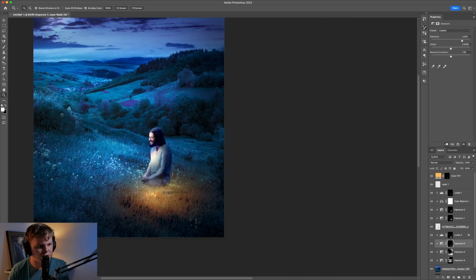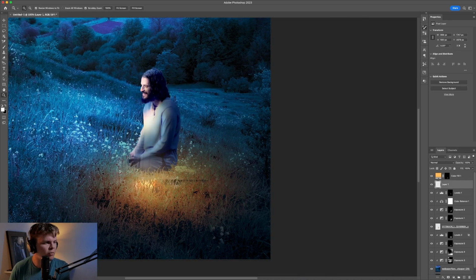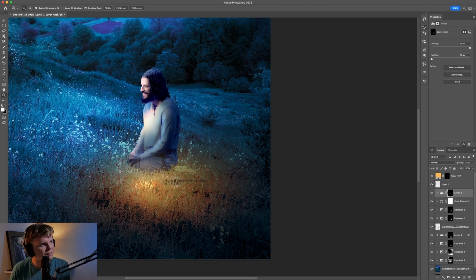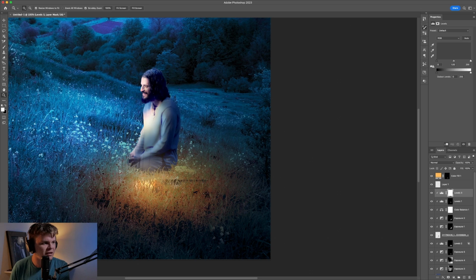Alright, so now that we have this torch next to Jesus that's casting so much light upon the environment, obviously it's going to be casting some light on Jesus. Otherwise he's just going to be sitting with a torch that's not accurately there.